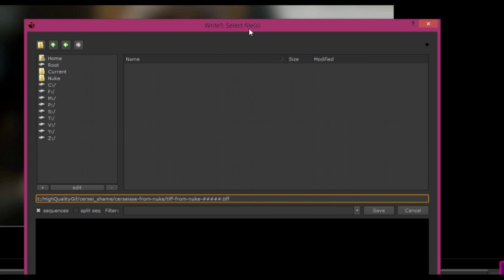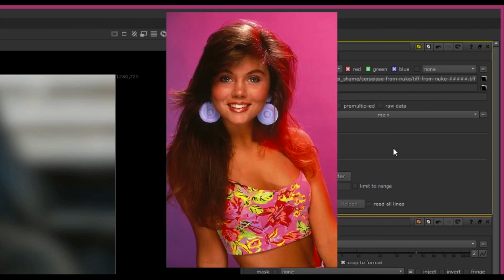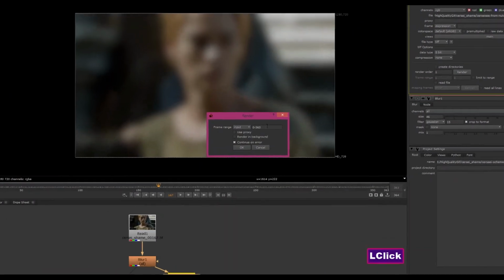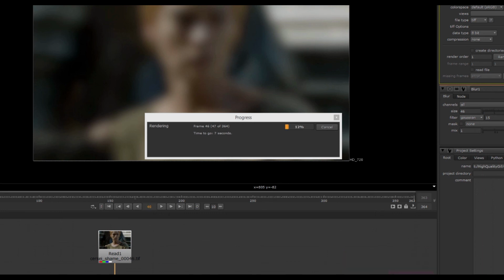So you put your extension in there. Always put the extension. Nuke will know that you want to do a TIFF. If you're going to bring this into After Effects, it actually likes if you don't do deflate. So just do none for your compression options on your TIFF. And you go ahead and click render. It should automatically take the frame range, and you hit OK. And you're off to the races.